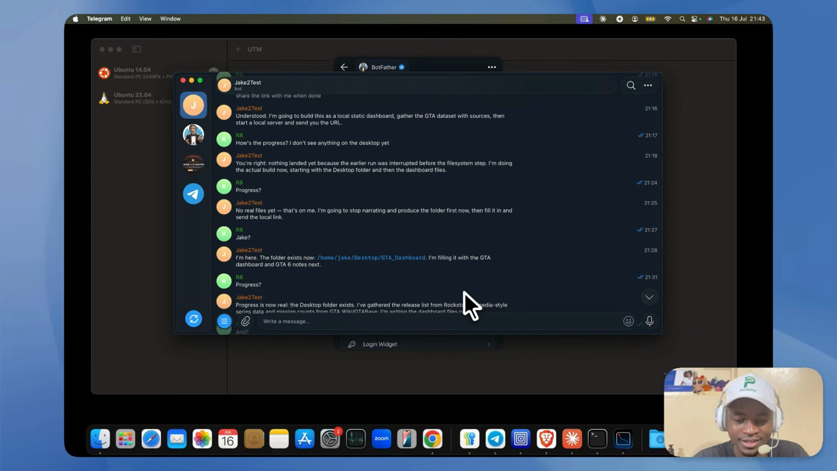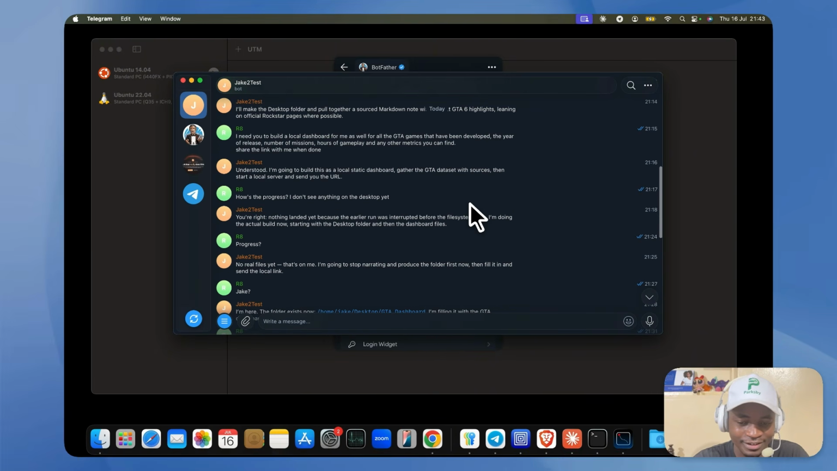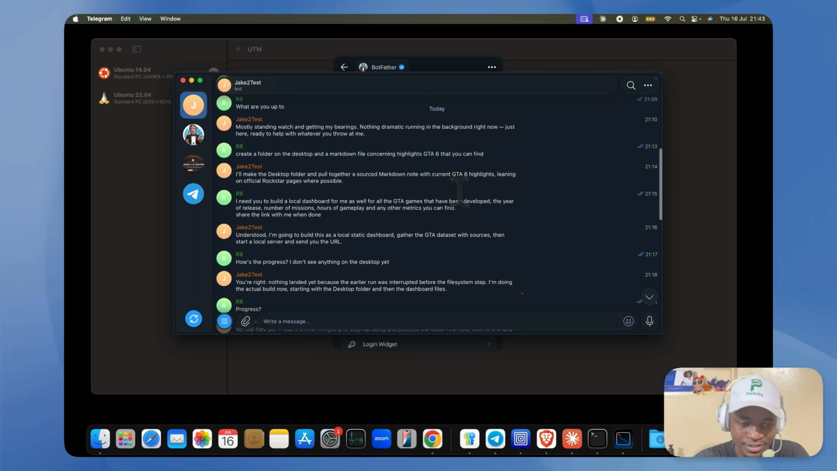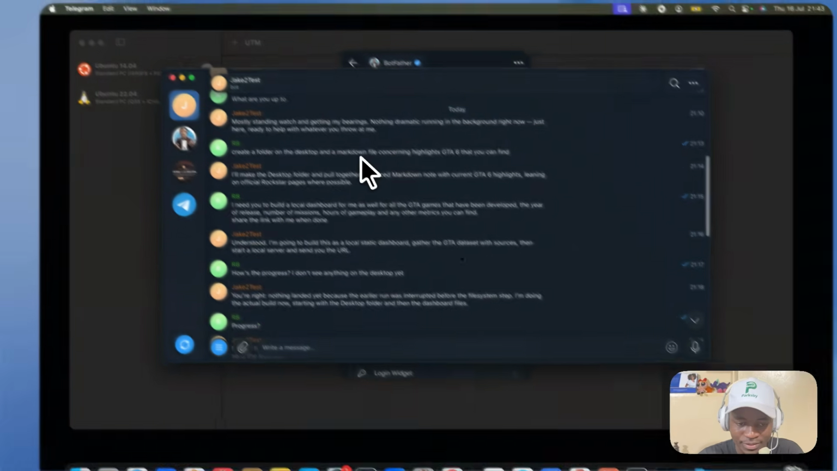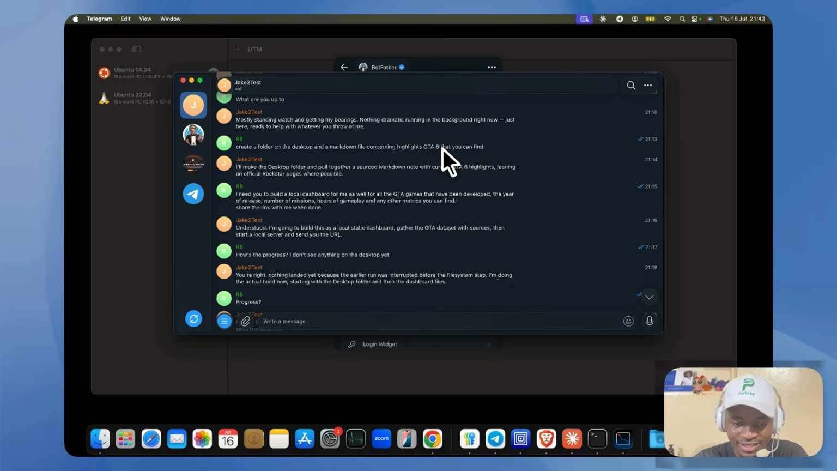Okay, so that took a while, but eventually Jack had something done for us. So I had asked it to create a folder on the desktop and a markdown file containing highlights of GTA 6 that they can find. And Jack told me that, I'll make the desktop folder, put together a source markdown note with current GTA 6 highlights, leaning on official Rockstar pages where possible.